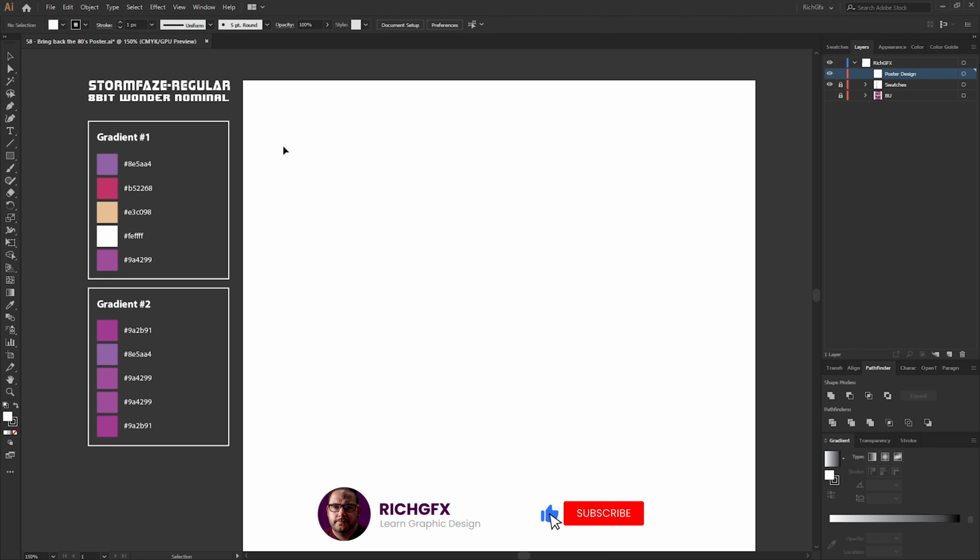So the two fonts we'll be using throughout the tutorial will be Stormphase and 8-Bit Wonder. I've also linked these down in the description. I've also noted down the hex values of all the gradients we're going to be using throughout the tutorial as well.